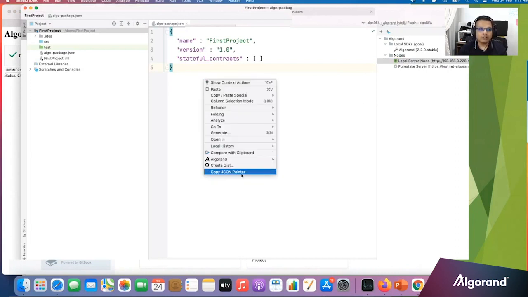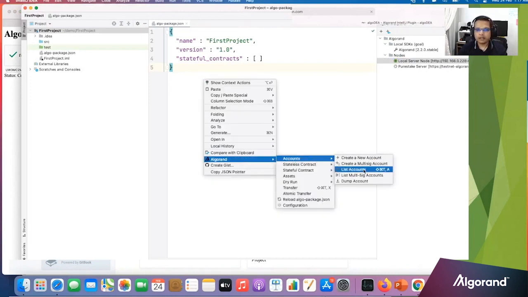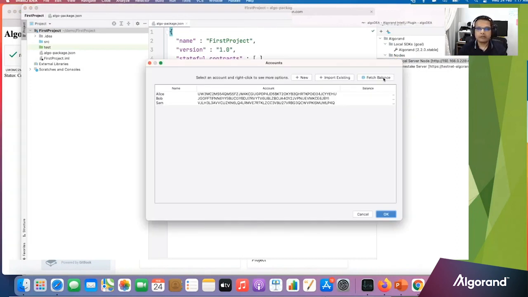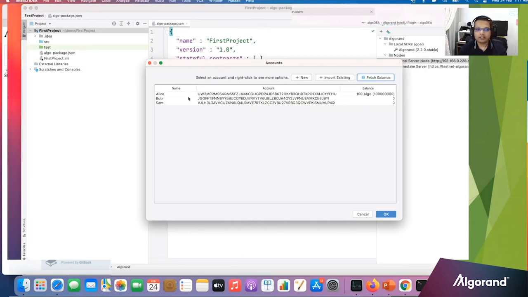and now hopefully if you go to accounts again, list of account, and if you do fetch balance, okay, so now we have like 100 algo in Alice account. Okay, so Alice has 100 algo now. Let's try to do our very first payment transaction. We'll try to transfer some algo from Alice account to Bob's account.